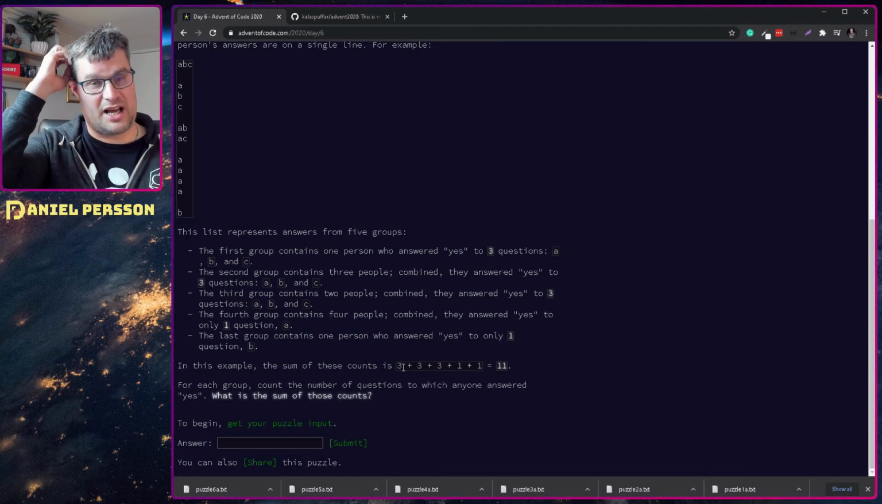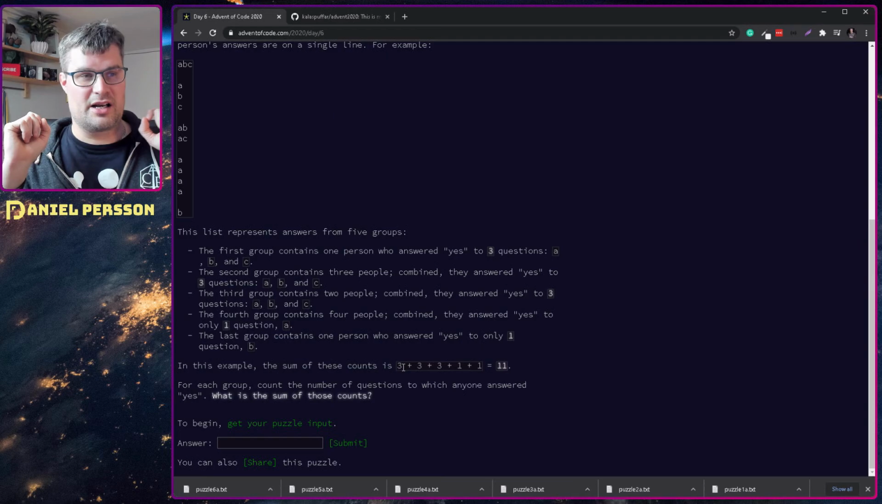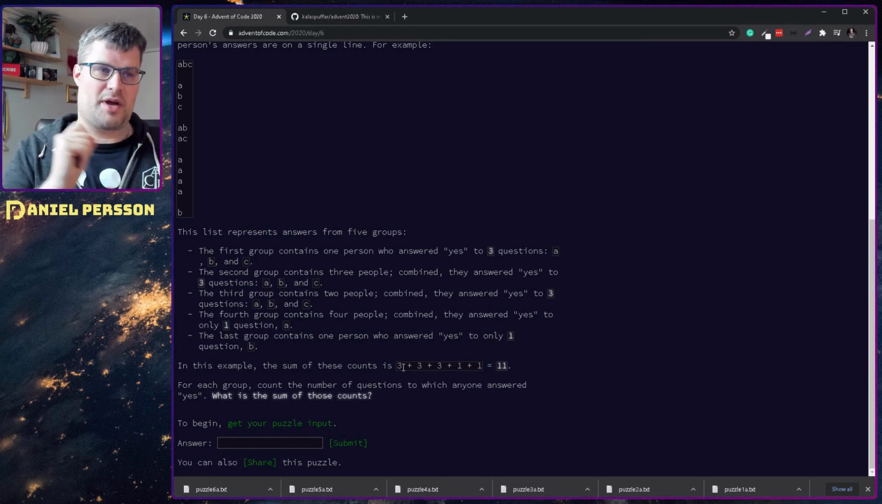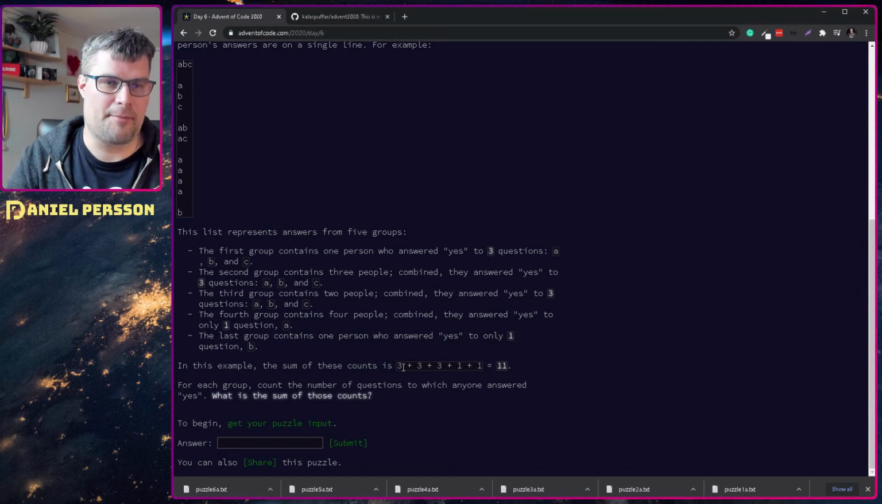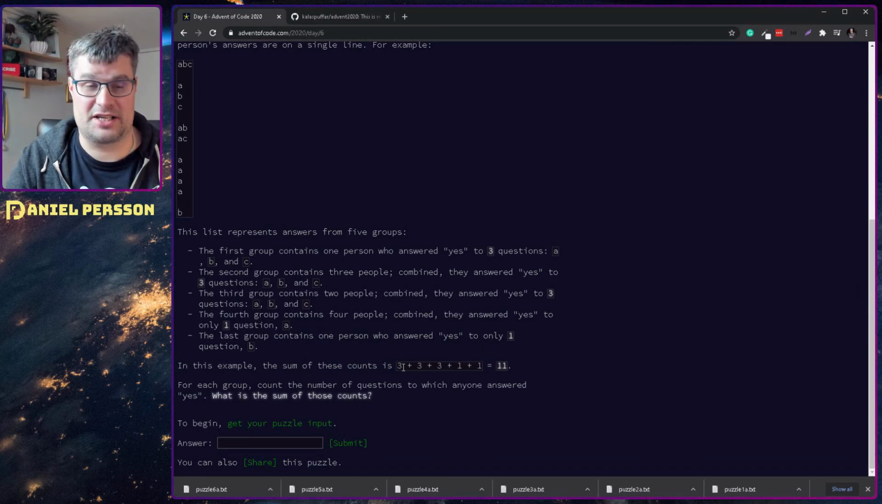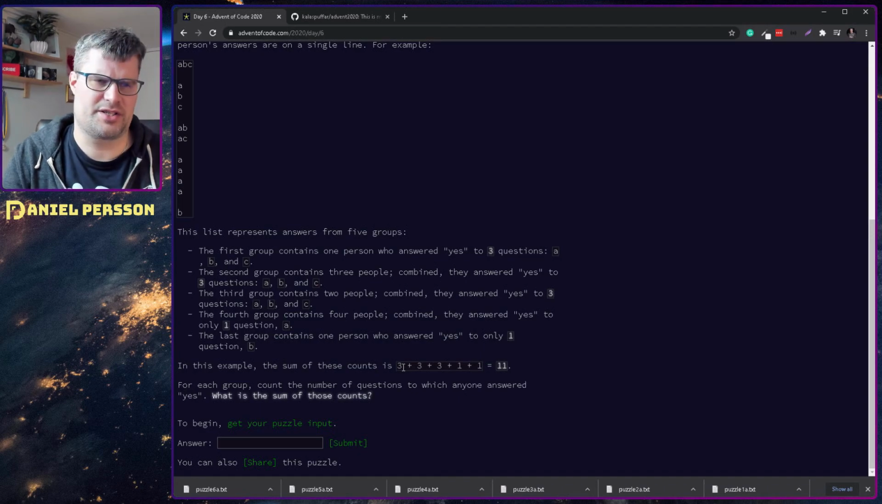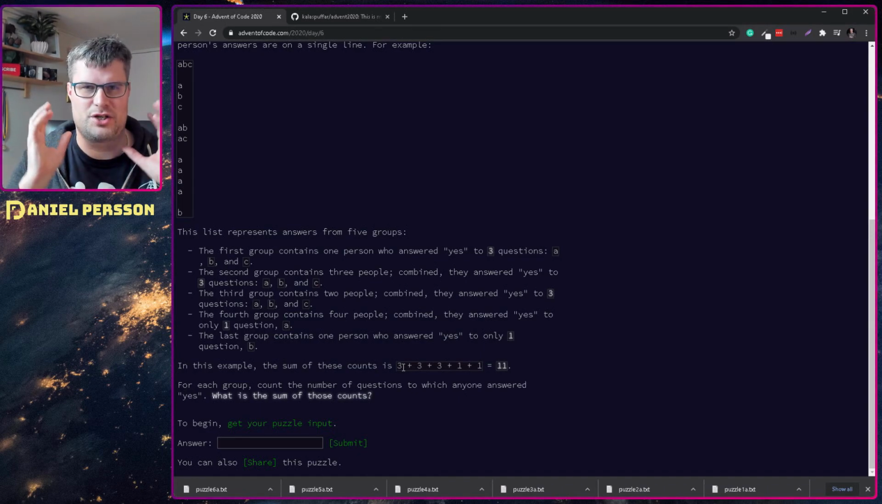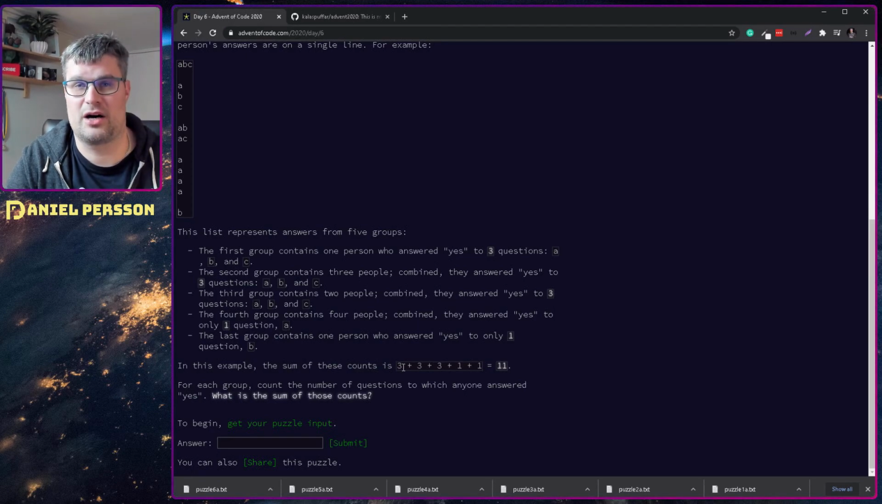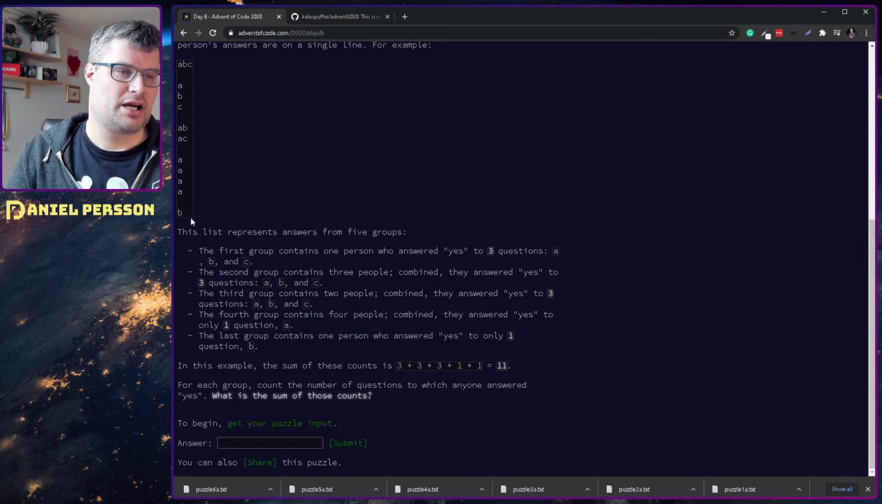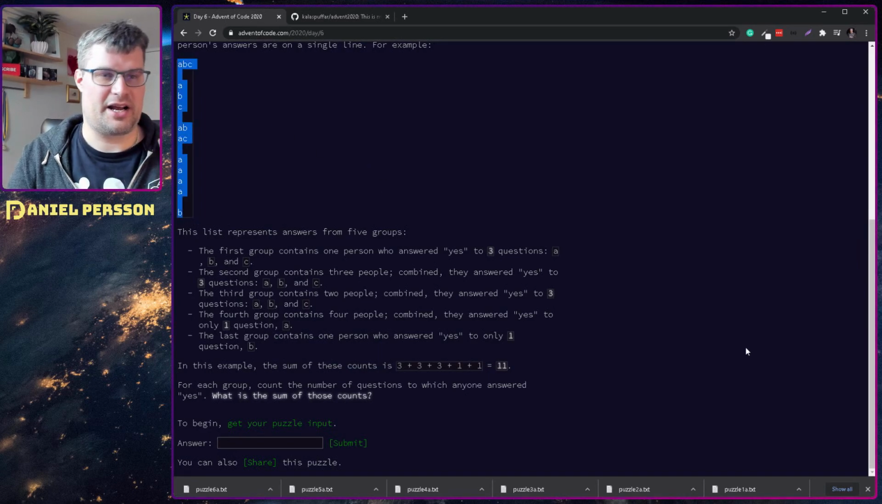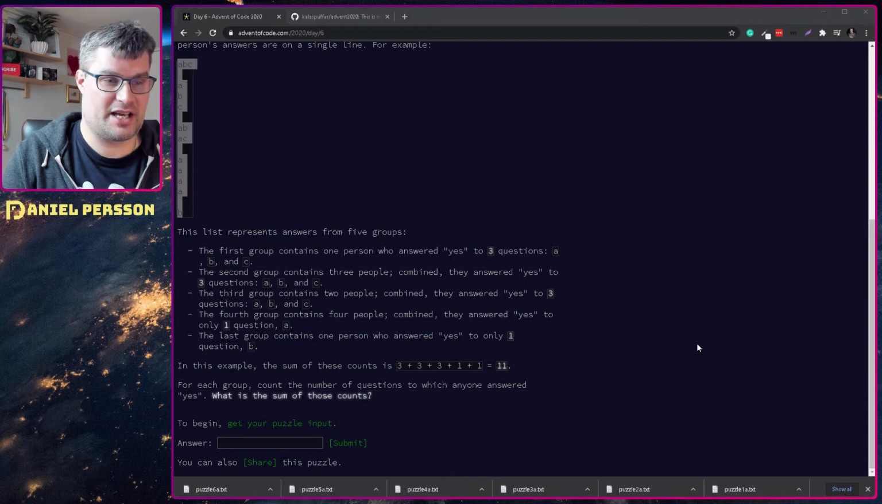And then they explain everything here, and we need to find, for each group, how many answers for specific values are yes. So this is a set question. We need to have a unique set of answers and count how many of them there are. In this example they have 3, 3, 3, 1, 1, which ends up being 11. So we can take this example here and use that as our test.